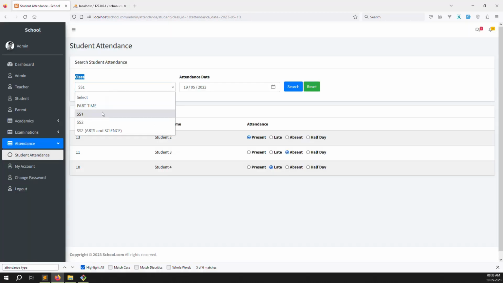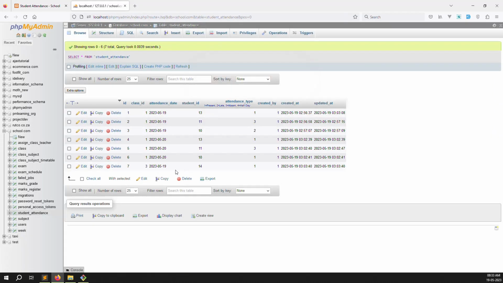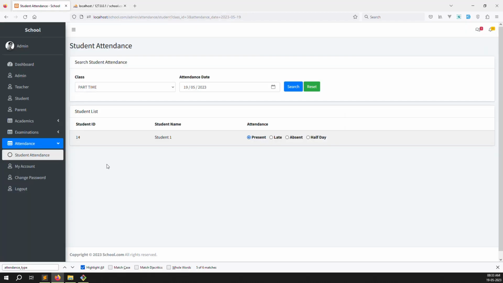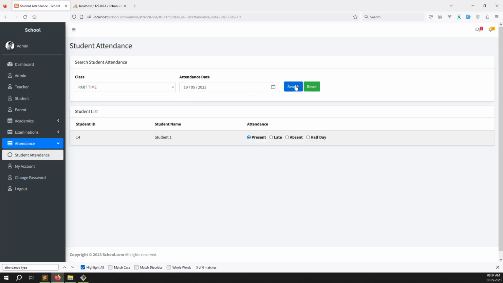Suppose I choose a different class like part time and refresh, here it shows the different students. Here you can see a new entry, the third one, with class id 3 and student id 14. The attendance type is 1 because of presence. I refresh again and go to part time, choose the same date 19, and search, and you can see it all shows present automatically because this is the data inside the database.